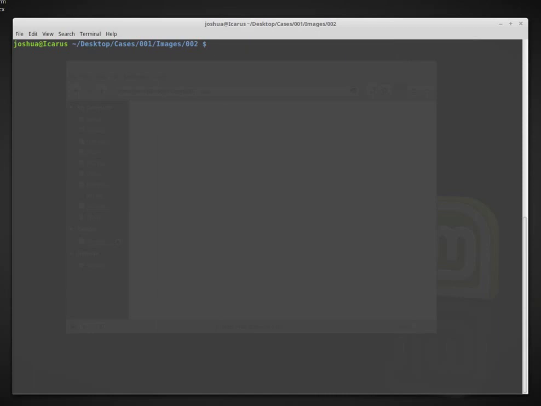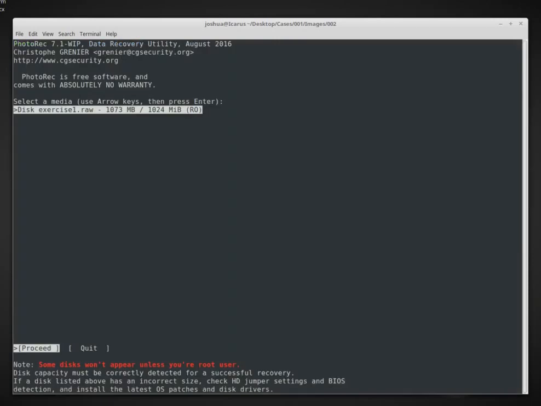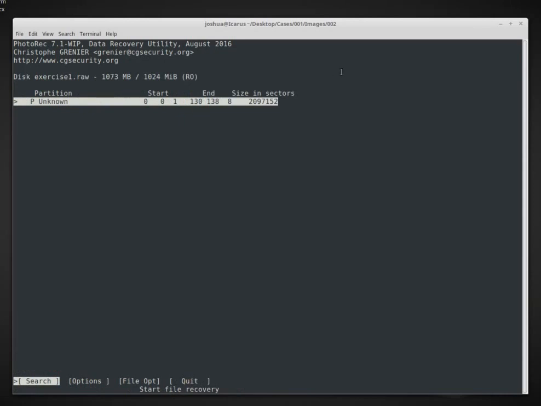Okay, so next we are going to use the tool Photorec to try to carve out not only images, but also files from this image. So Photorec exercise1.raw, like we did before. And whenever I load it up, exercise1.raw is detected, and it has 1024 megabytes. So that's the size of our memory image. Then I click proceed. Exercise 1 is a memory image, so it does not have a partition. So the partition information will show up as unknown because there is no partition in our memory image. Just a reminder, I'm going to go into file options.